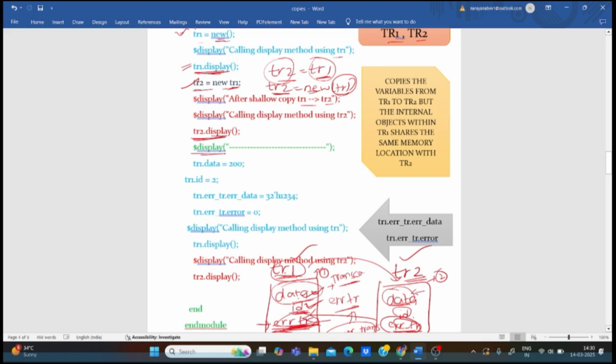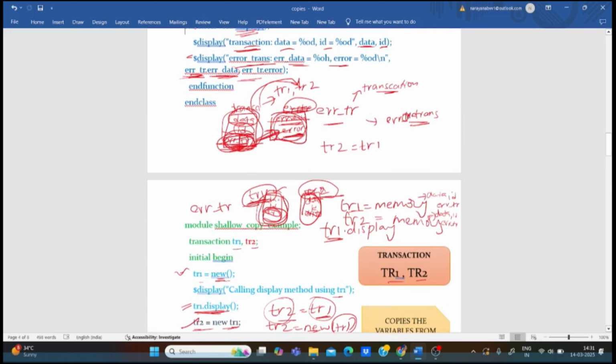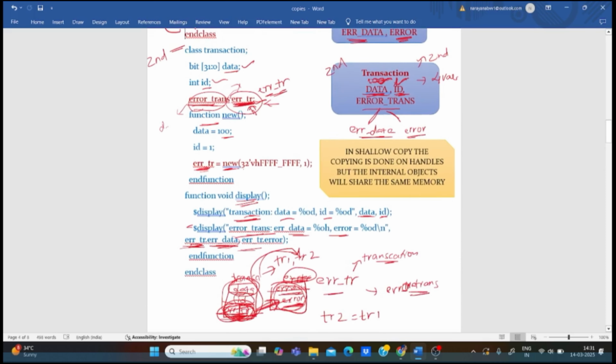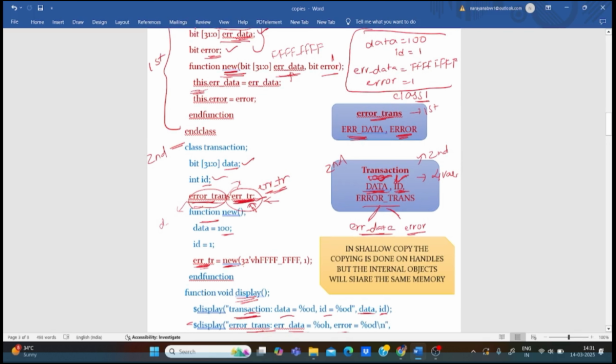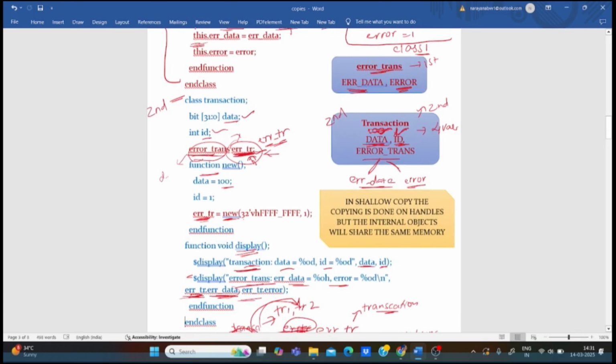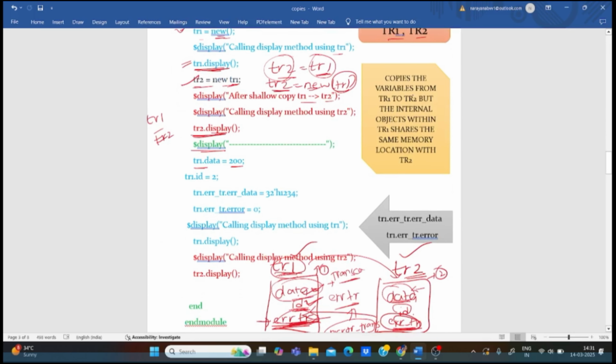And then after displaying everything, like I have called with TR1 display and TR2 display, everything is displayed clearly. Now what I am doing with the TR1 handle, I am changing the values. Why am I saying changing the values? Because before, I have already assigned the values. What are the values that I have assigned? Data is 100, ID is 1, error data is all F's and error is 1. So these are the values that I initially assigned. But after shallow copying, I am changing the values in TR1 data as 202.